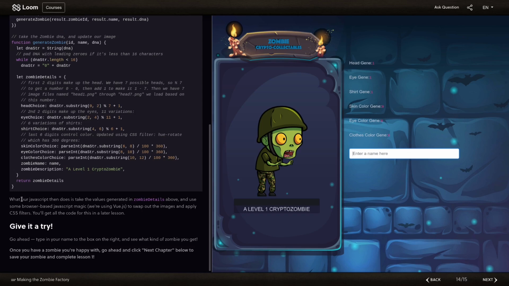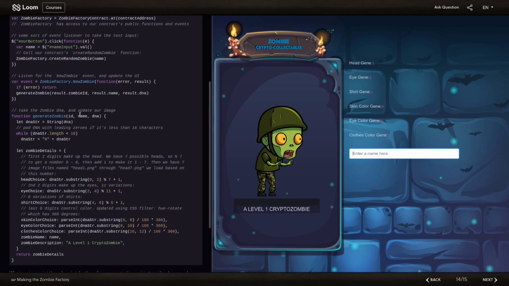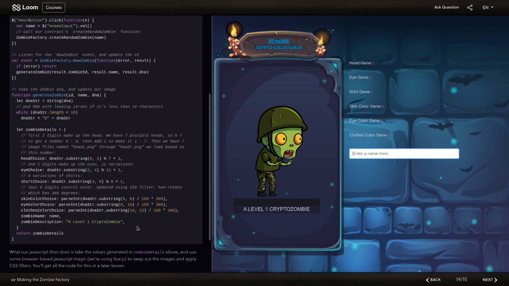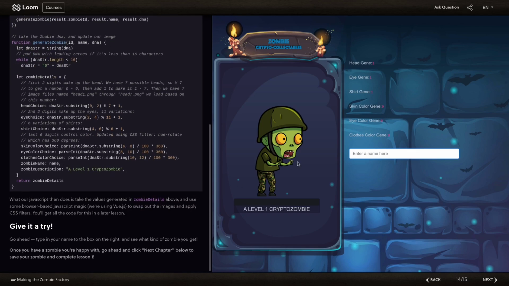So what our JavaScript does is it takes values generated in the zombie details above and uses some browser-based JavaScript magic. We're using Vue.js. Okay, this is Vue.js. I don't know Vue. I know React. Vue's popular too. So to swap out the images, you'll get a different image every single time, and apply CSS filters. You'll get all the code for this in a later lesson. Okay, so I guess there will be a later lesson if it exists yet. So give it a try. Go ahead and type a name in the box to the right, and you'll see what kind of zombie you get.